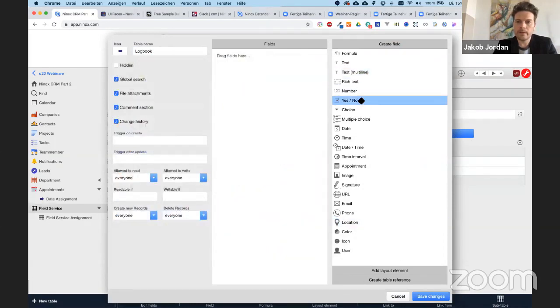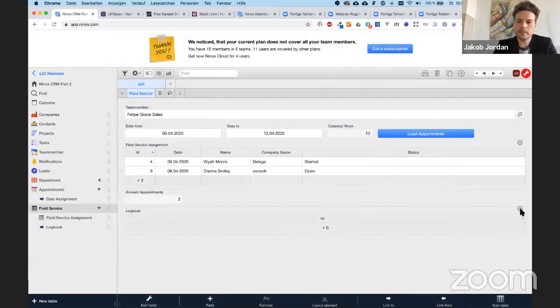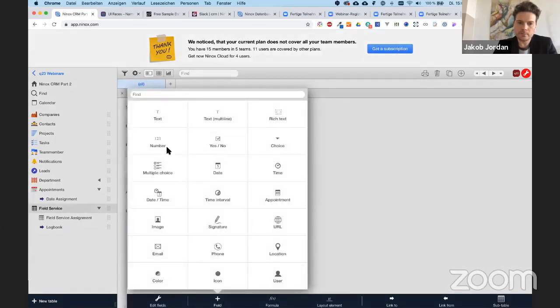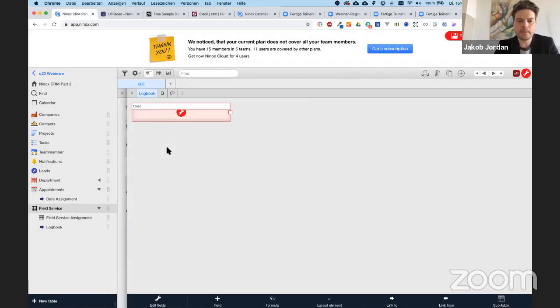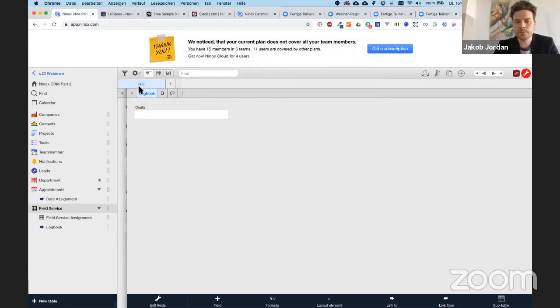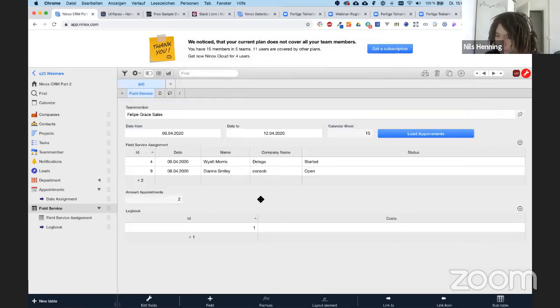Okay, and then let me check. I didn't prepare this one. Yeah, like here, he can log the costs, for example. I can check for next time. Should I put it into the list as well? Yeah, that would be good. Logbook. All right, I'll put it in. Very nice.